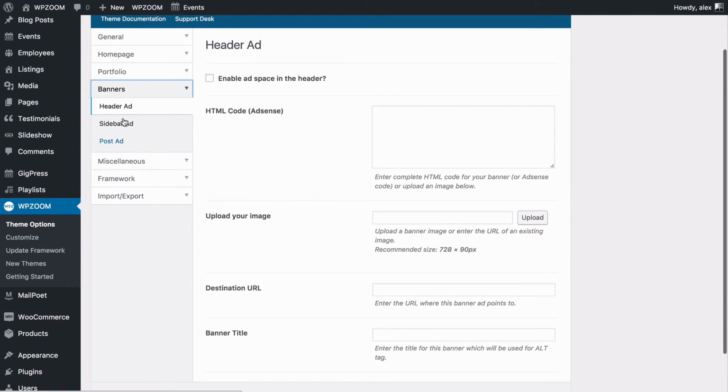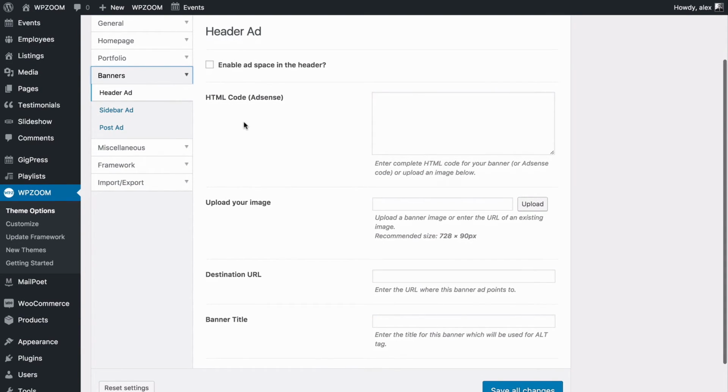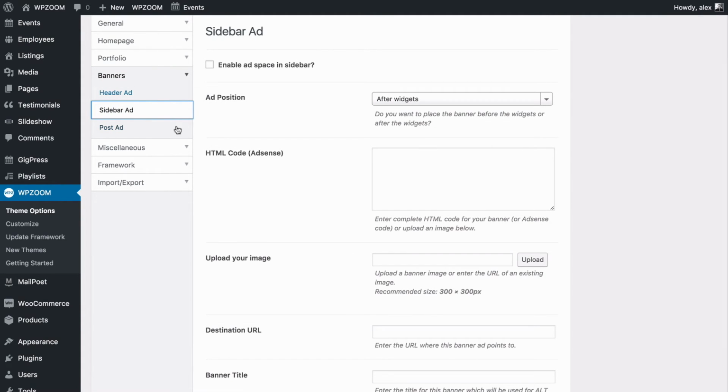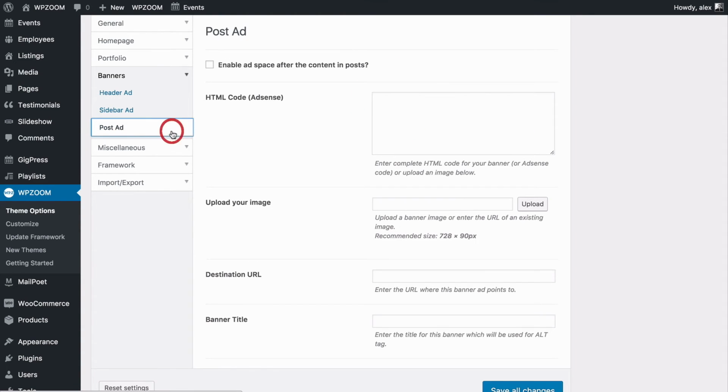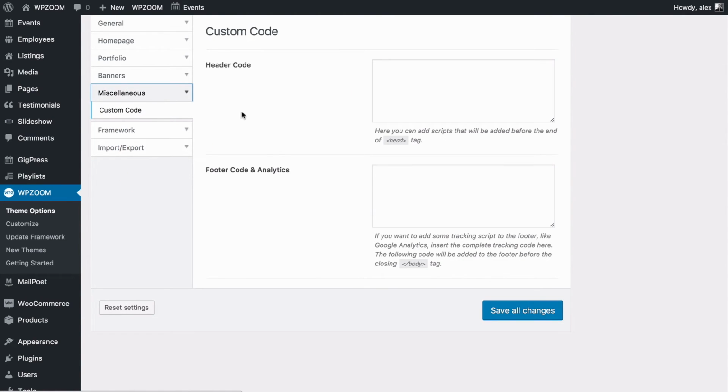You've got options for your ad space, so you can choose to enable this ad space and add in either your ad code or add your image and URL and title and so on. Same option in the sidebar, as well as choosing this position before or after your widgets and in posts as well. Under miscellaneous, you can add in any header or footer code. Here you want to add in your Google Analytics tracking, for example, and here you might have any verification tools for Google Webmaster Tools and so on.